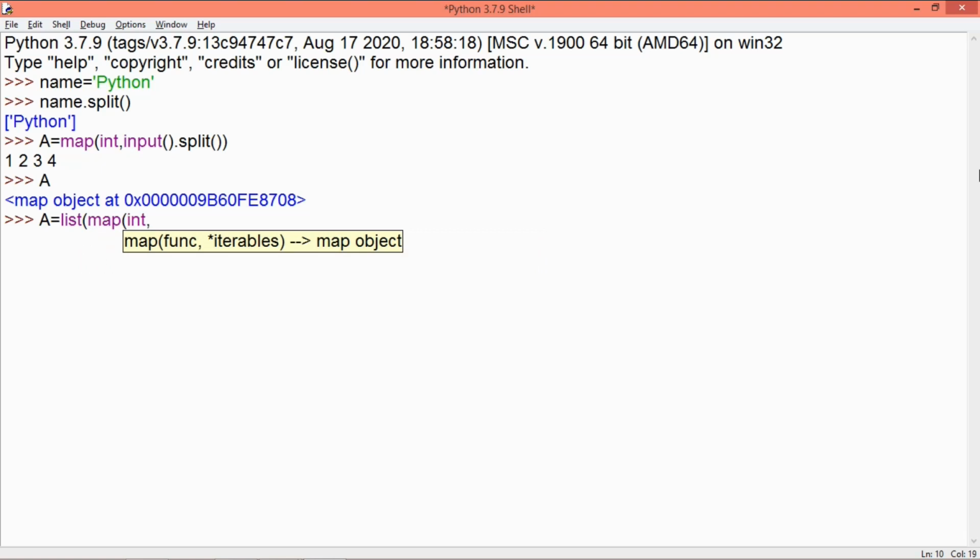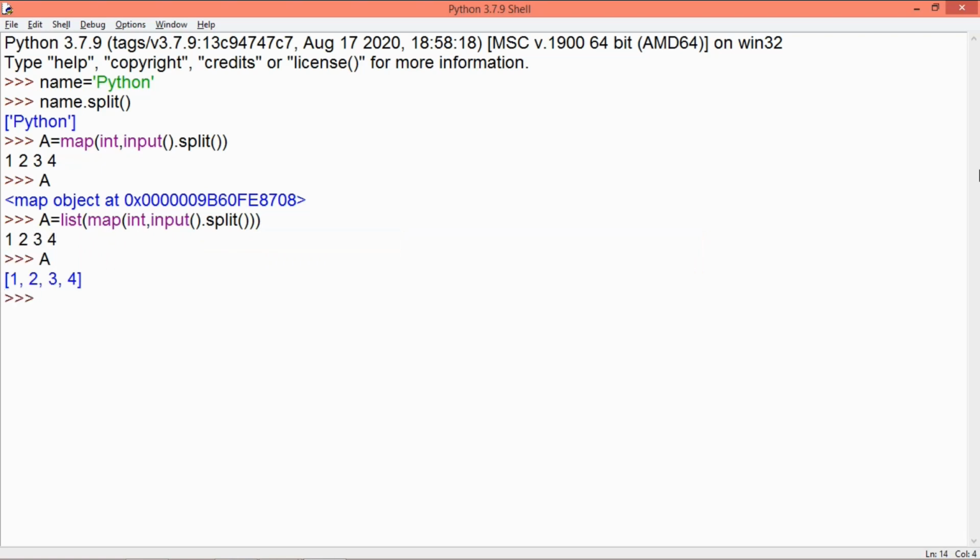So I'm going to change my above statement like this, input dot split, and now I give the values separated by space 1, 2, 3, 4, and now this is what I get in my variable a. This is another method of getting your values.